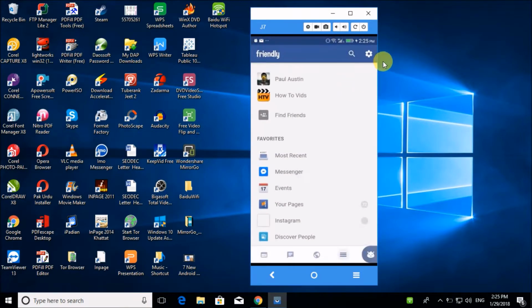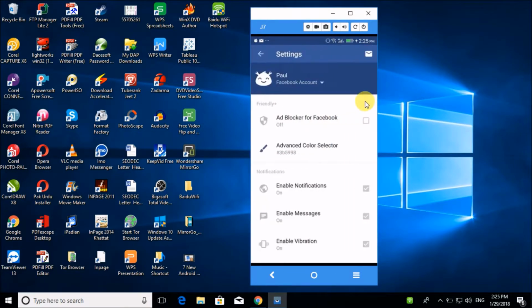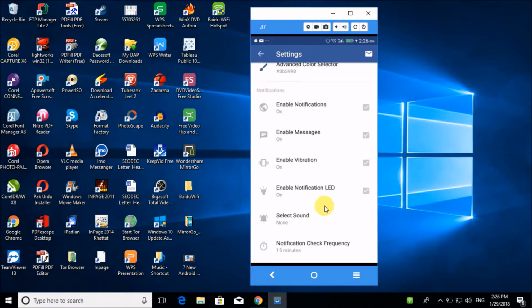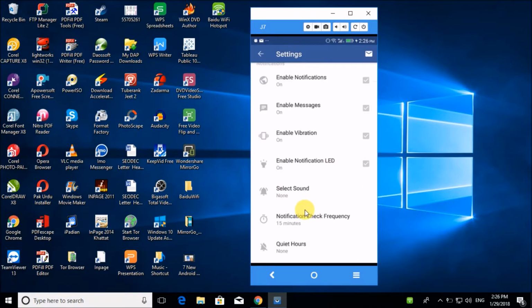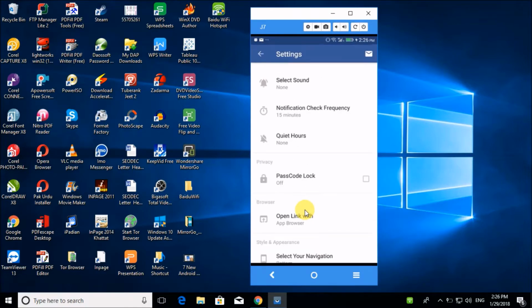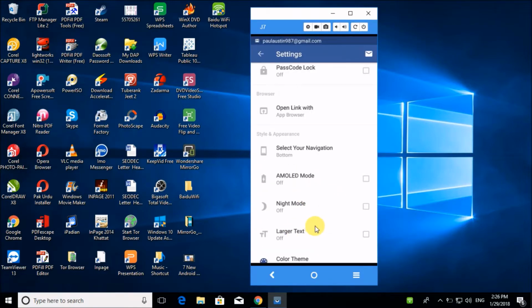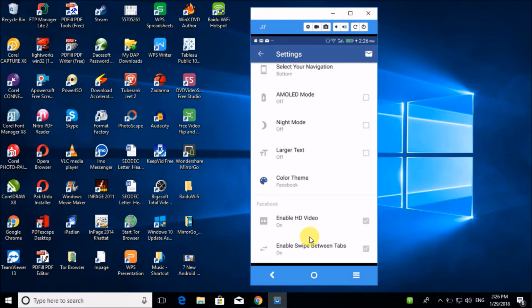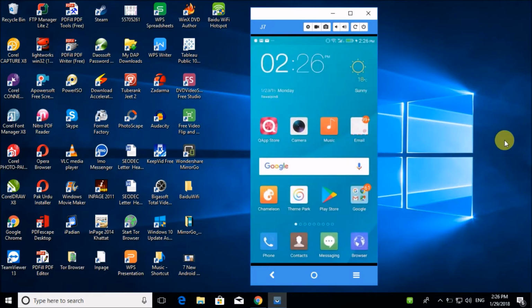Click on settings. Here are some of the options. Select ad blocker, quiet hours, passcode lock, enable video, enable HD video. So these are some of the awesome features that help you to save time, data and storage.